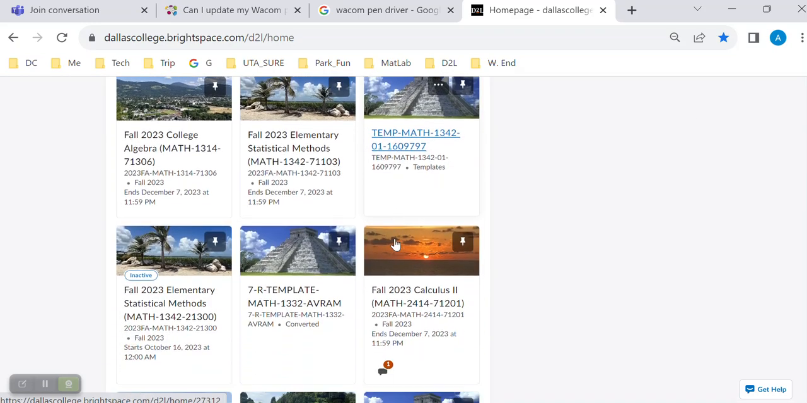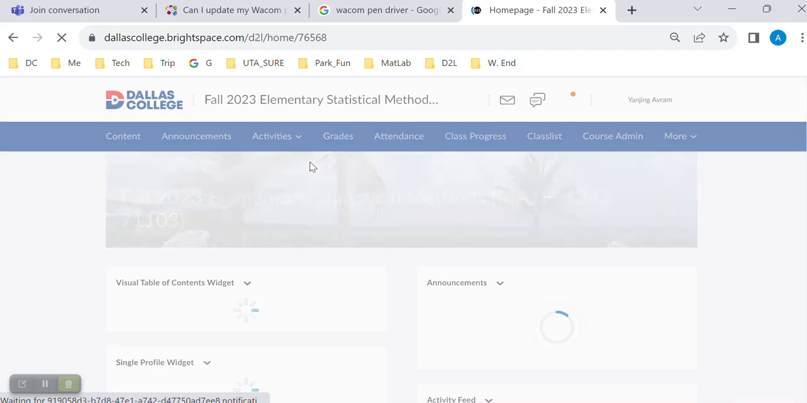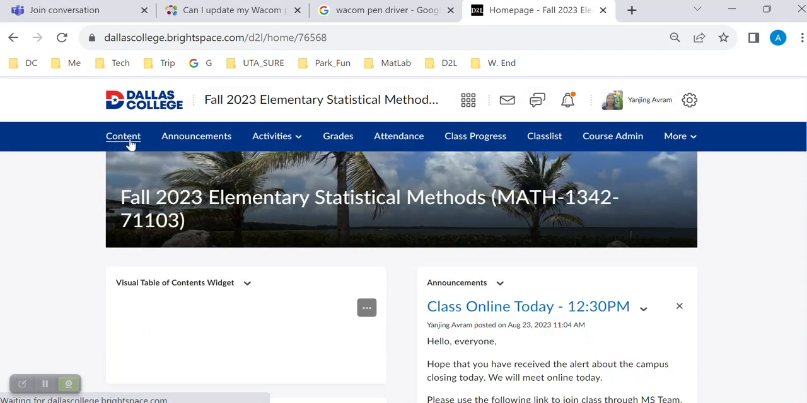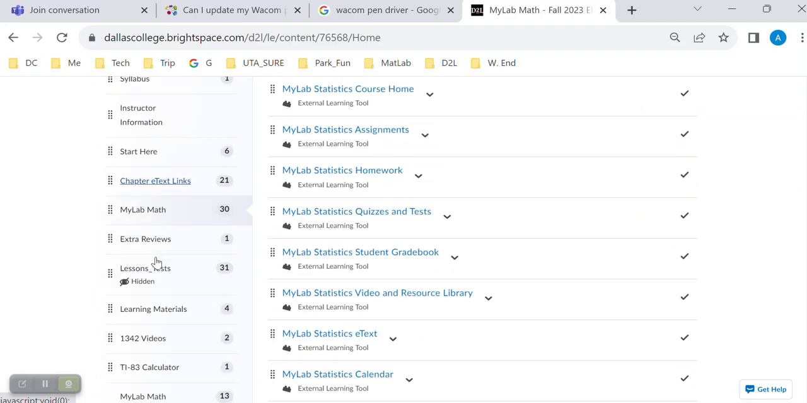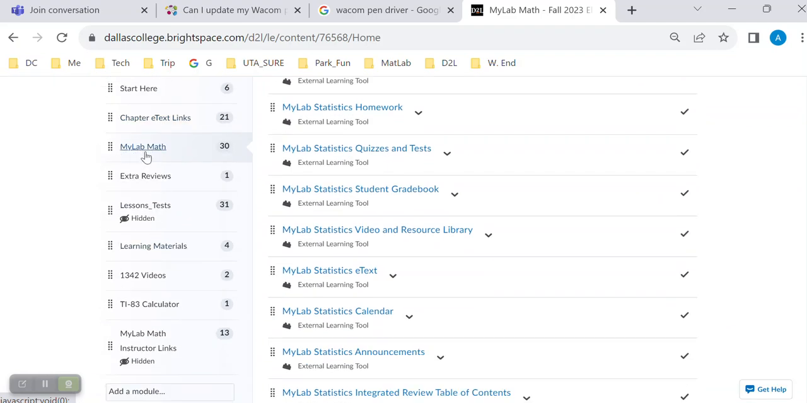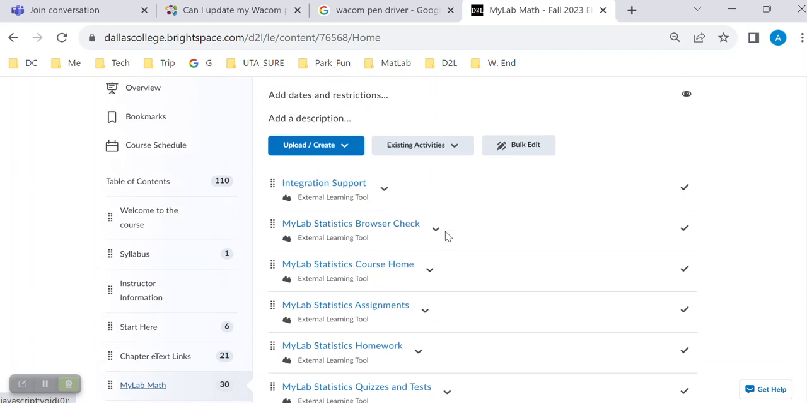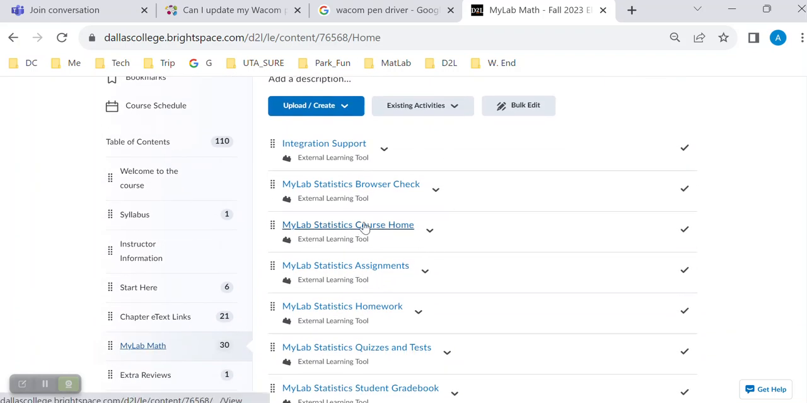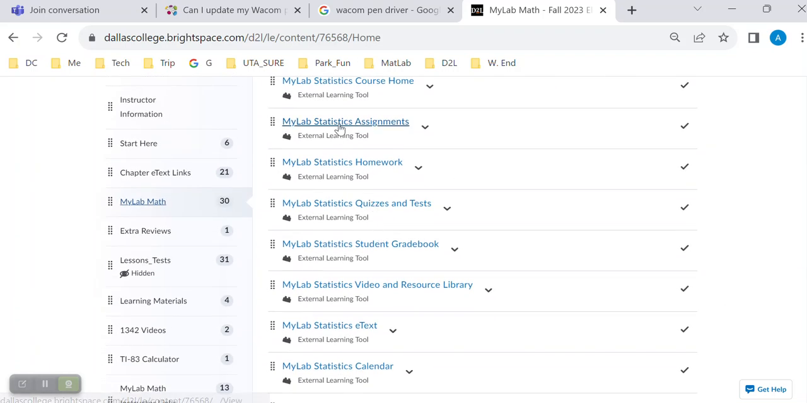Then you look at your course name. If you click the content, it will list everything in here. So go to the MindLab Math. If you go to the MindLab Math, you can just click the course homepage, or you can just click the assignment. Either way, it will take you to there.